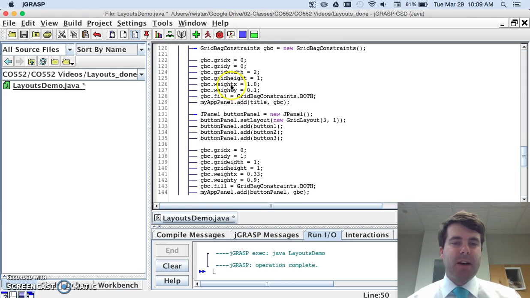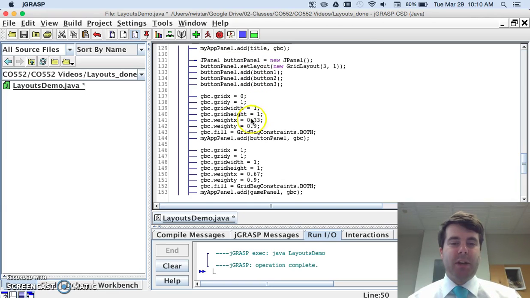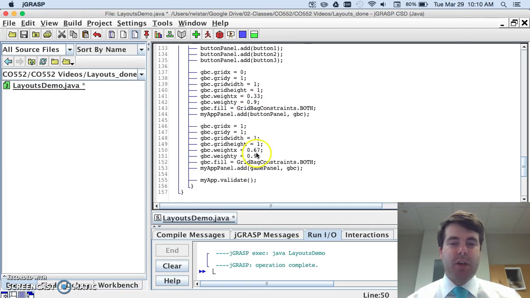Notice that we've now specified a weight X and a weight Y for each control. And remember, weight X tells you what percentage of the column space you should take up. In this case, we want the title to take up 100%. Weight Y tells you the percentage of the row space you want that control to take up. In this case, we only want the title to take up 10%. Moving down here, we're going to tell the buttons that they can take up a third of all the column space and 90% of the row space. And then we're going to give the other 2/3 of the column space to the game panel. And again, we're going to give it 90% of the row space.